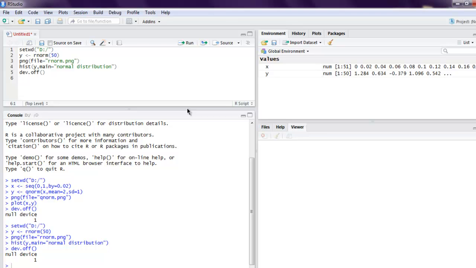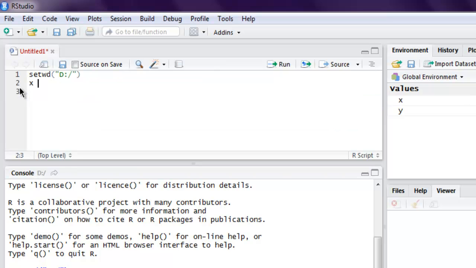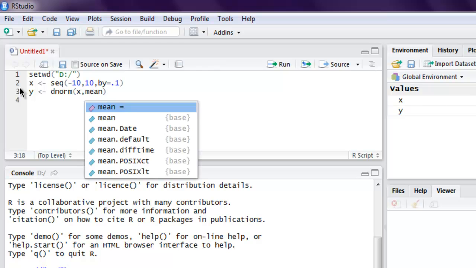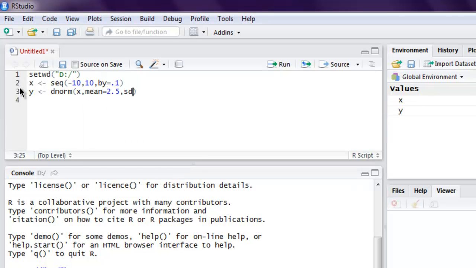Now the next function we want to see is dnorm. This function gives the height of the probability distribution at each point for a given mean and standard deviation. So we'll first start by creating a sequence. Let's name it x, and then we will call the sequence method that takes our sequence from minus 10 to 10, incremented by 0.1. Now the next thing, we will call for our y value, which will be the dnorm function. It takes x, then our mean at 2.5, and then standard deviation at 0.5.